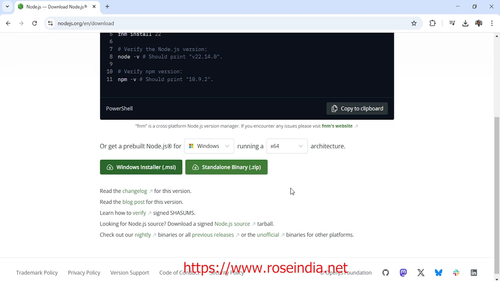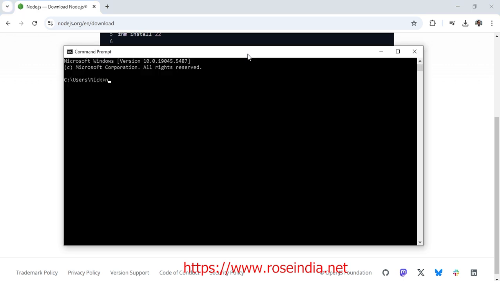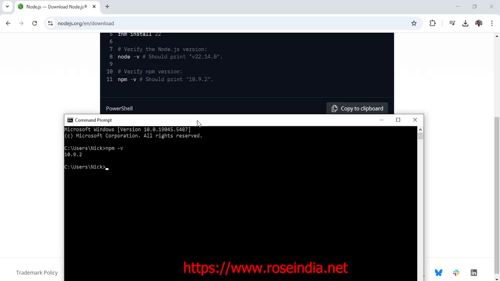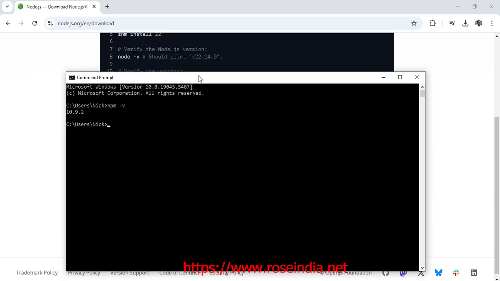Finish. Type npm -v and it is displaying the npm version. node -v, so it will display the Node.js version.